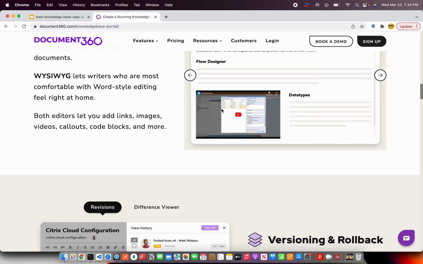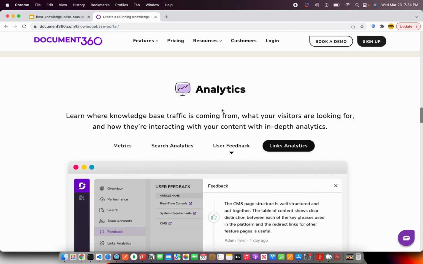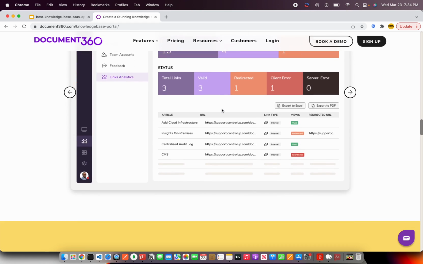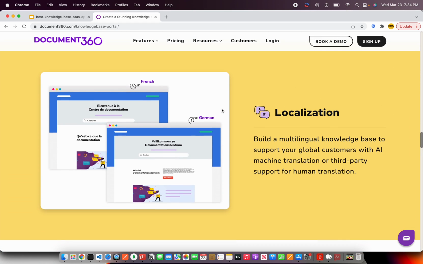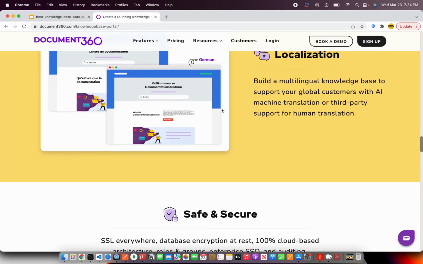So we have a WYSIWYG editor that I told you already. You have versioning, rollback mechanism. You have analytics, search. What are your users mostly checking out so you can improve upon? You have multilingual support. So you have localization and internationalization support.